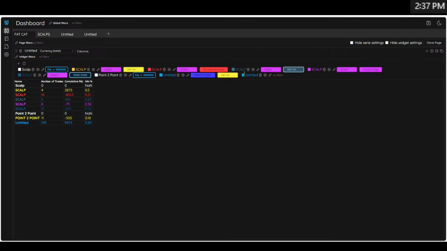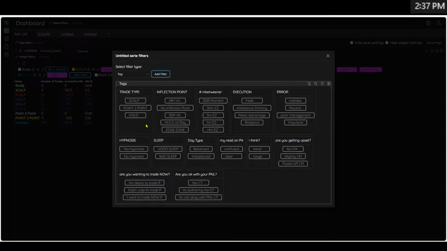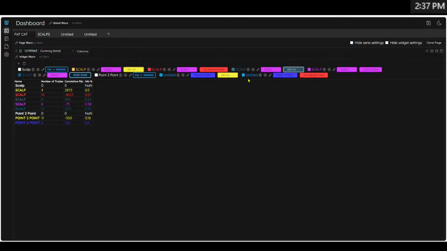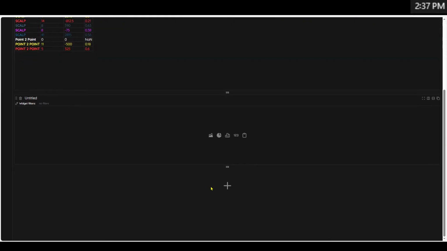For those that are joining, we're finding edge. We're legitimately attempting to find edge for a prop trader. No inflection point, which I believe is going to be a shitty tag for you. Let's actually look at your no inflection points.